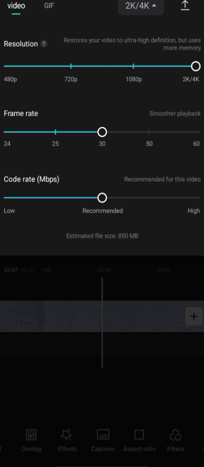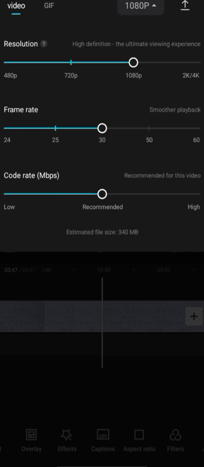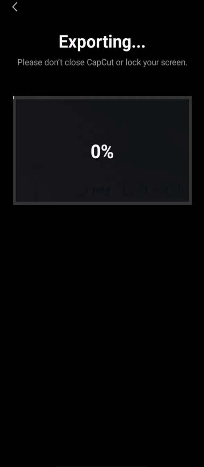But I've not saved a video on 2K before, because it may not play on my phone. So I always reduce it to 1080p, that means 1080 pixels. So now I'm done with this. You just tap on export, this arrow, and it will start saving.